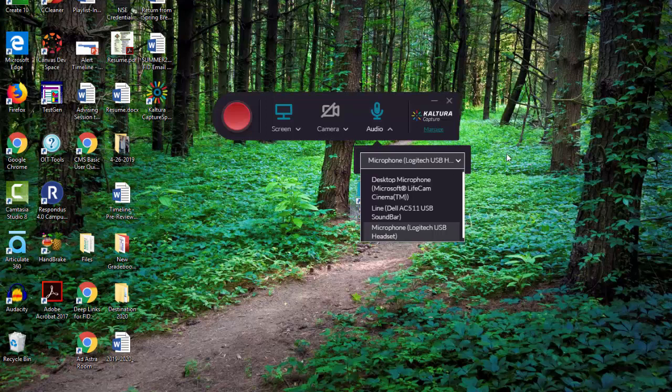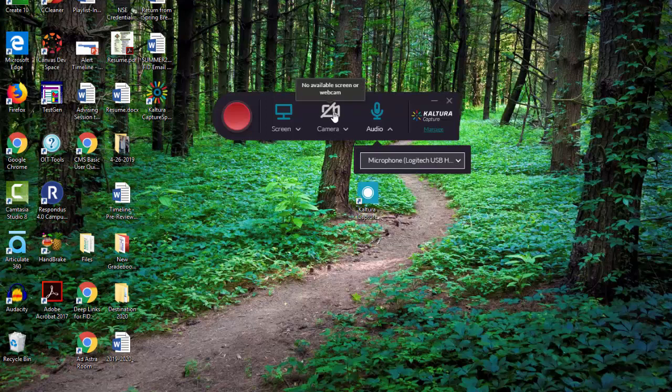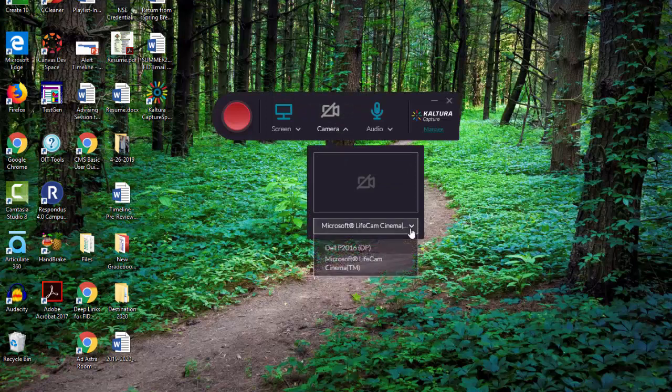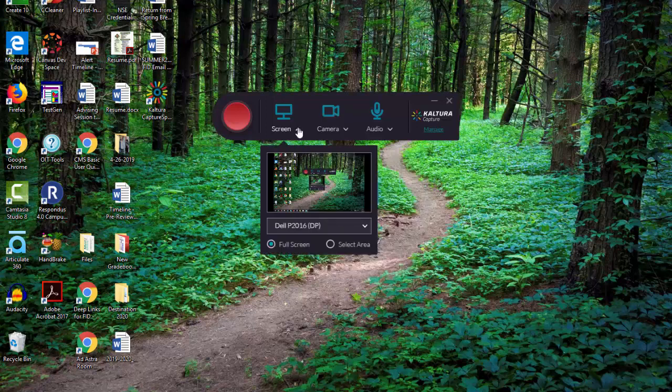Same thing if you're using an integrated camera. If you have a web camera that's built into your monitor, but you want to use an external camera, you will have several options to choose from down here. I have two cameras to choose from.